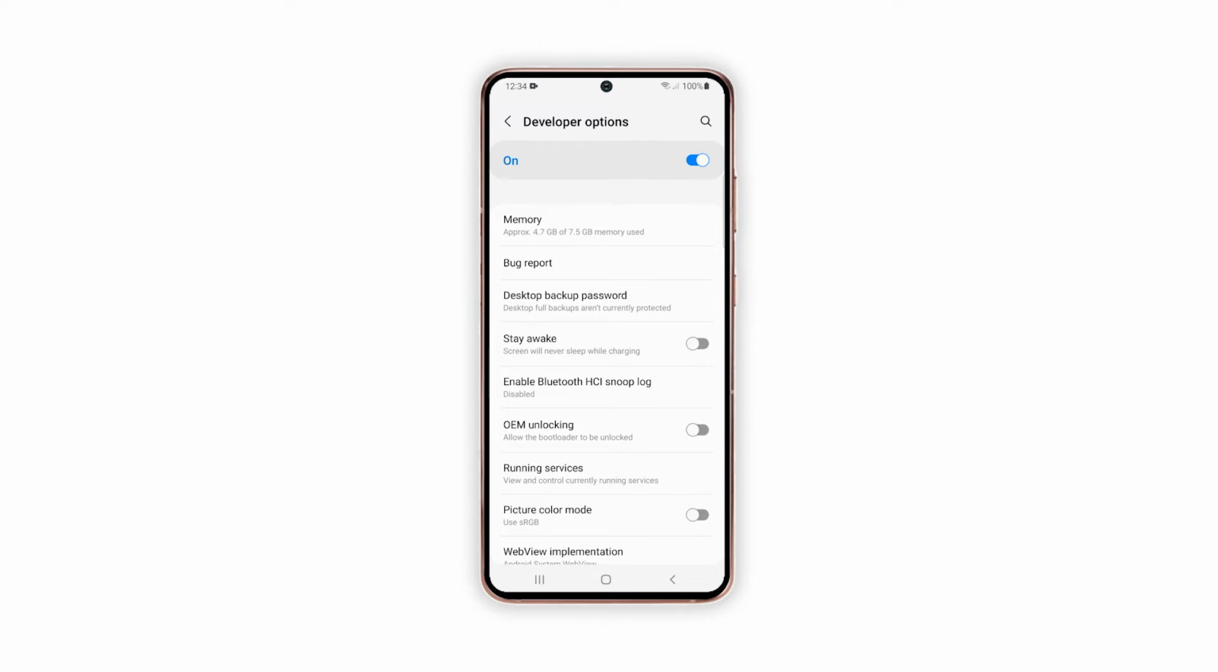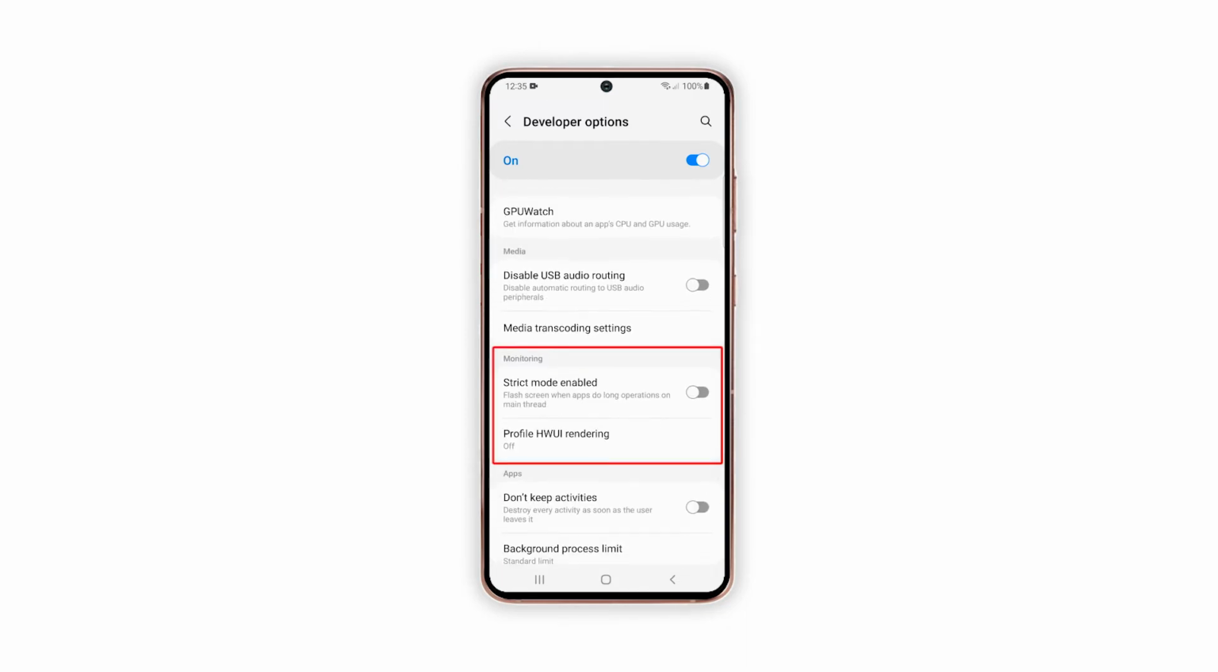While on the Developer Options menu, scroll down to the Monitoring section and then tap the switch next to Strict Mode Enable to turn it on. When the switch turns blue, it means that Strict Mode is already activated on the device. This therefore prompts the device to flash a warning message whenever apps do long operations on the main thread. Should you wish to disable the feature, just toggle to turn off the Strict Mode Enabled switch again.